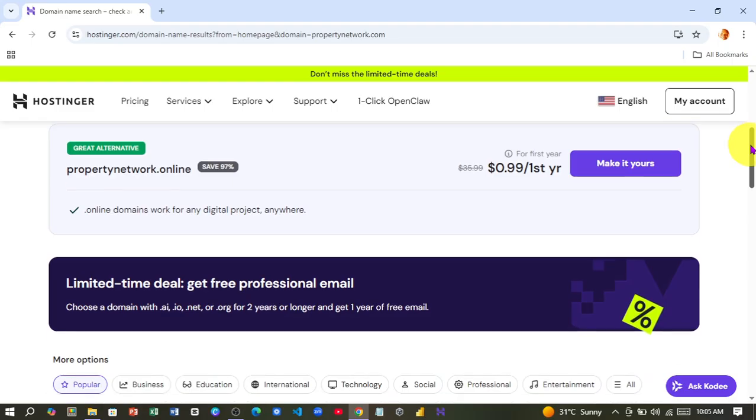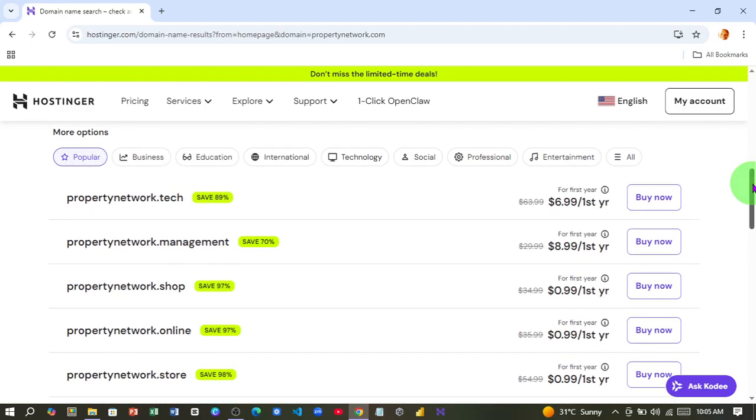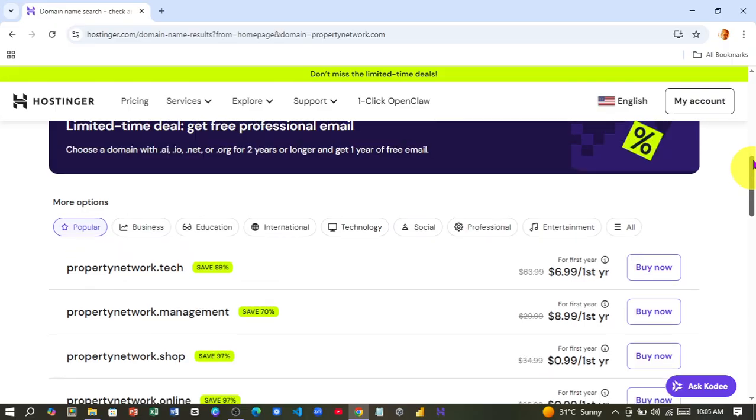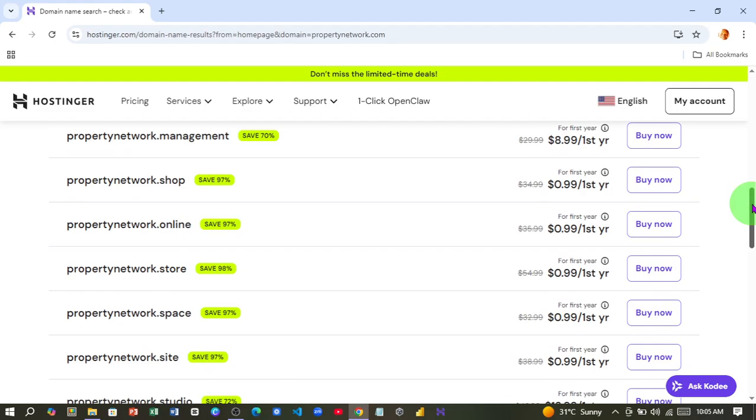So we can search more now. See them, right? These are top level domains, differences in top level domain, like store, online, shop, management, tech. And each of them comes with different prices. The .ai will always be the costliest.